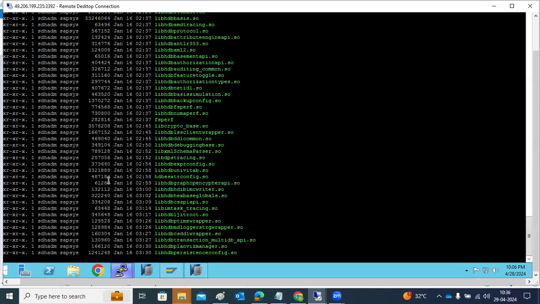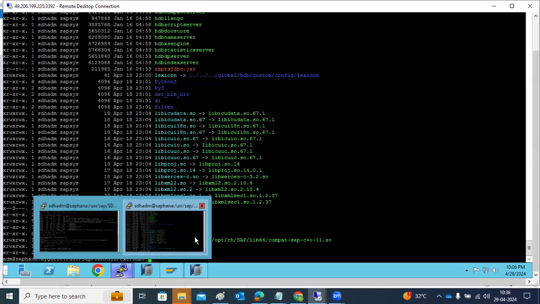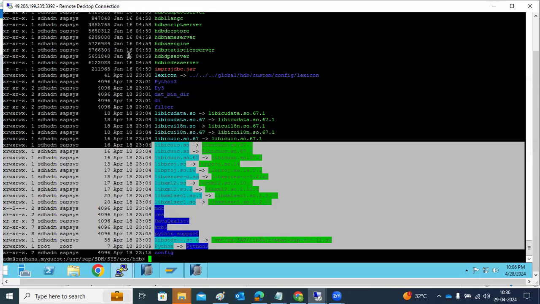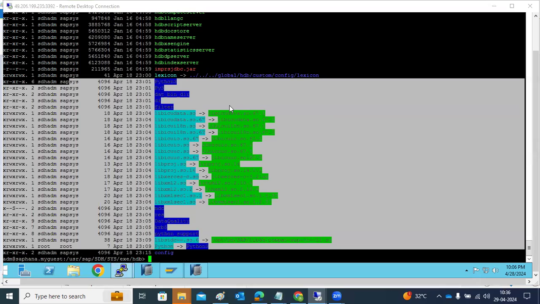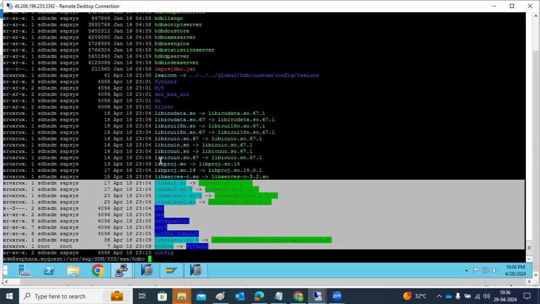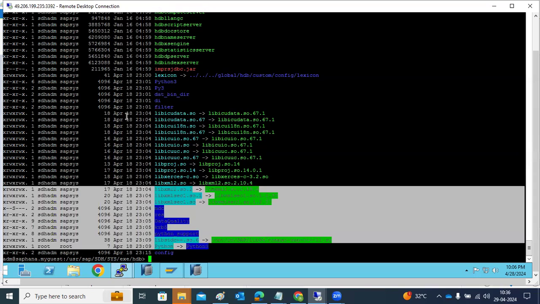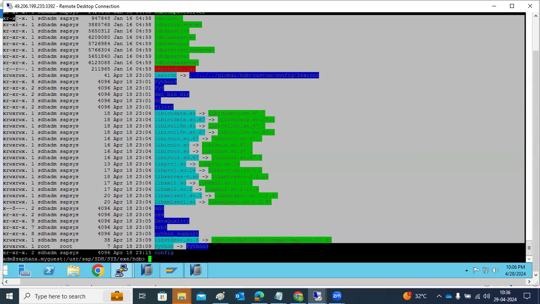HANA related binaries and library files are available here. When the HANA instance is up and running, whether you are doing the upgrade or the installation, HANA always updates the files to this kernel file. These are the HANA binaries. HANA binaries are available in the exe folder.